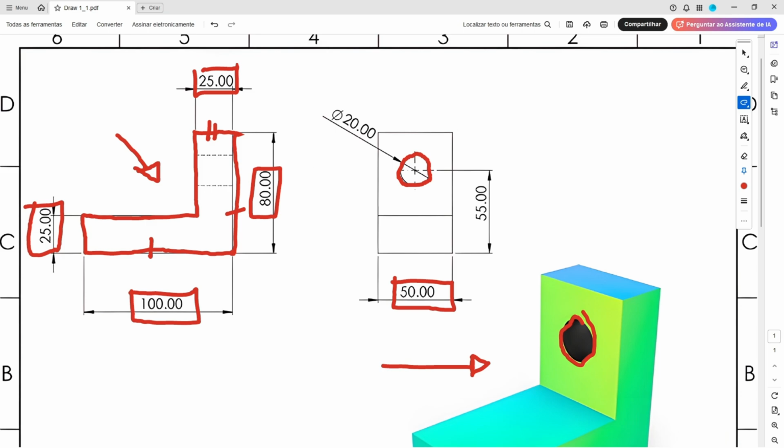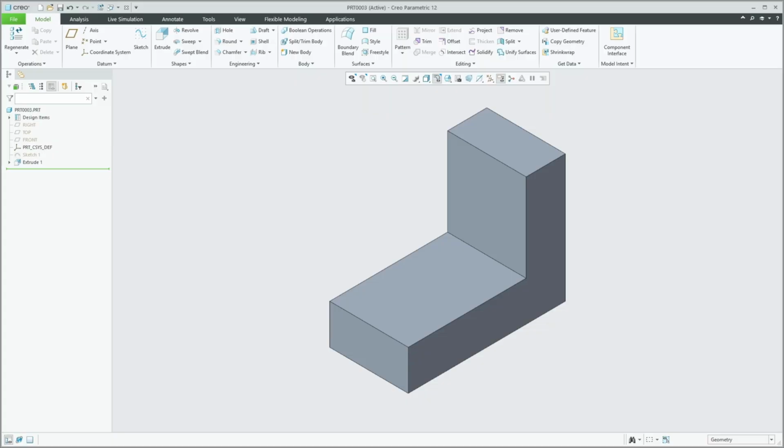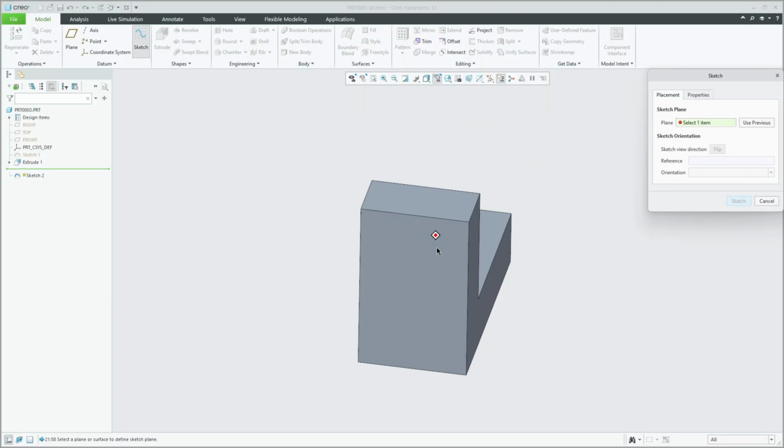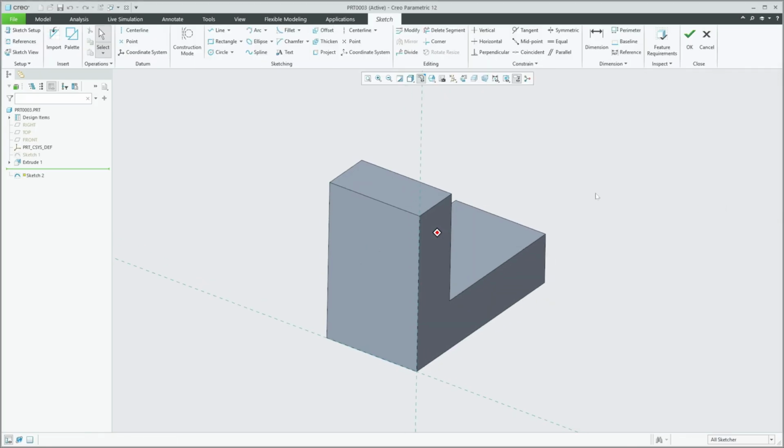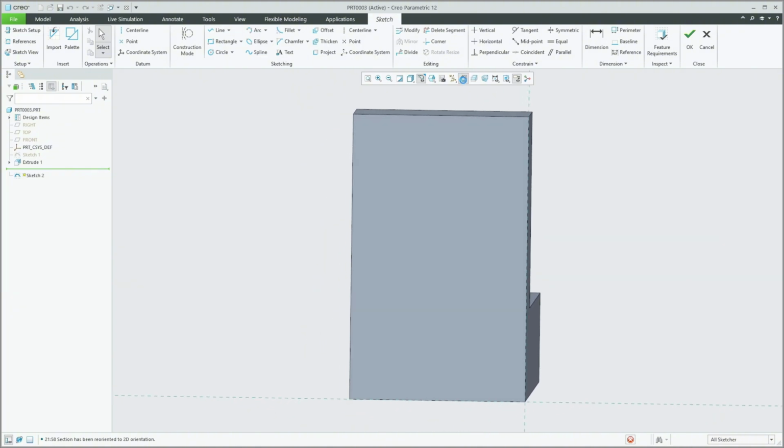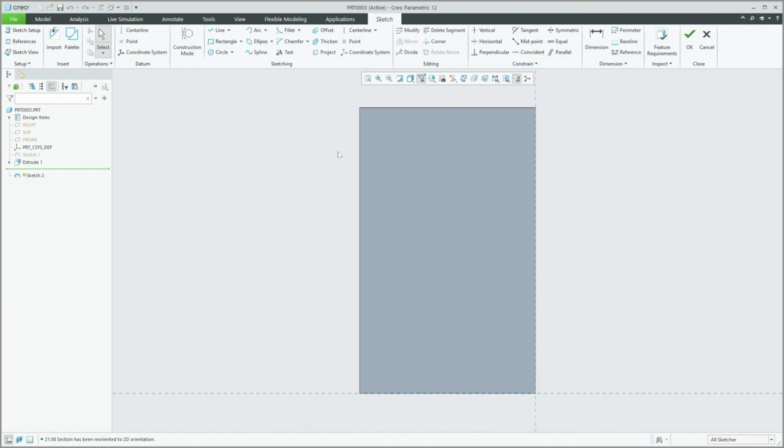Okay. So this hole here has 20 millimeters of diameter, and the distance between the center of the circle and the midpoint is 55 millimeters, and it is in the center of this body. Okay. So go to sketch and select the back face here and press OK. Activate the sketch view here.